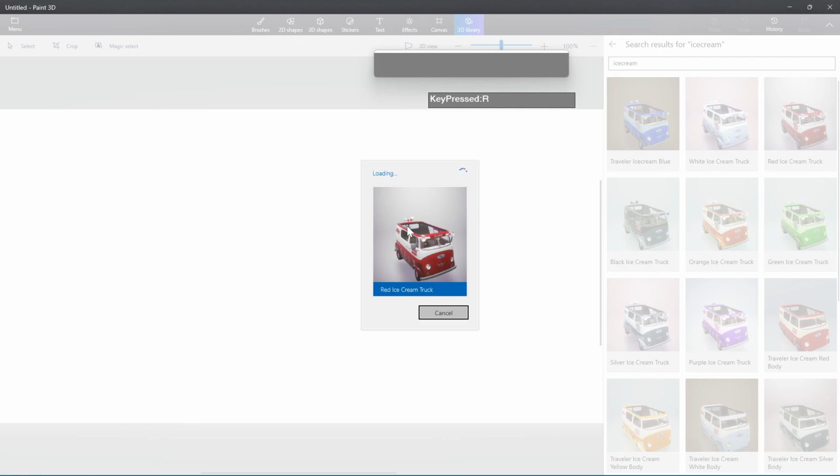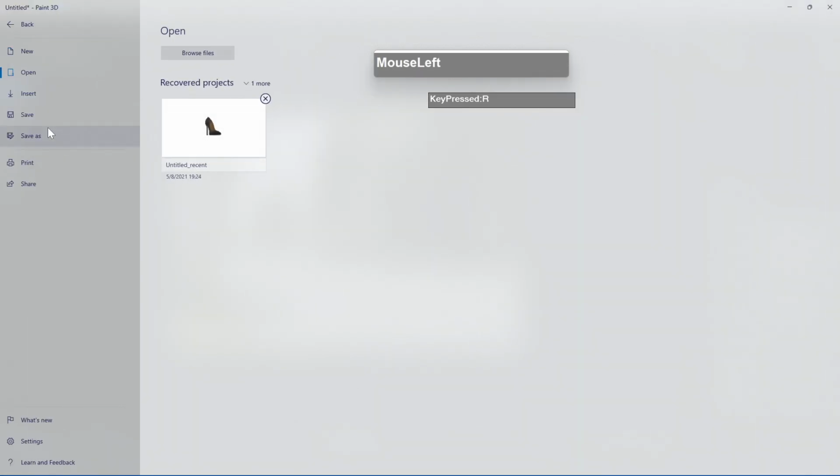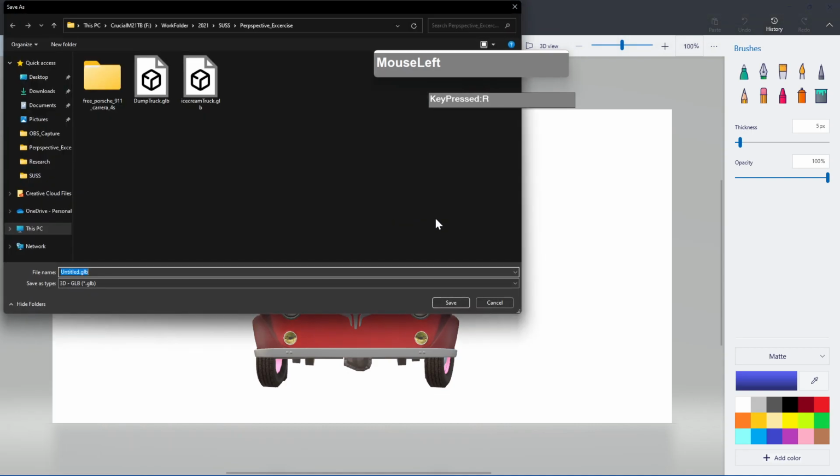Okay, maybe the internet is a little bit slow today, so I'm going to cancel this. Okay, now it's downloaded. So you can save this one by going to menu and then save as 3D model, and then I'll call this the red ice cream truck. I got a previous one that's downloaded, so I'm going to download this as red ice cream truck and save.